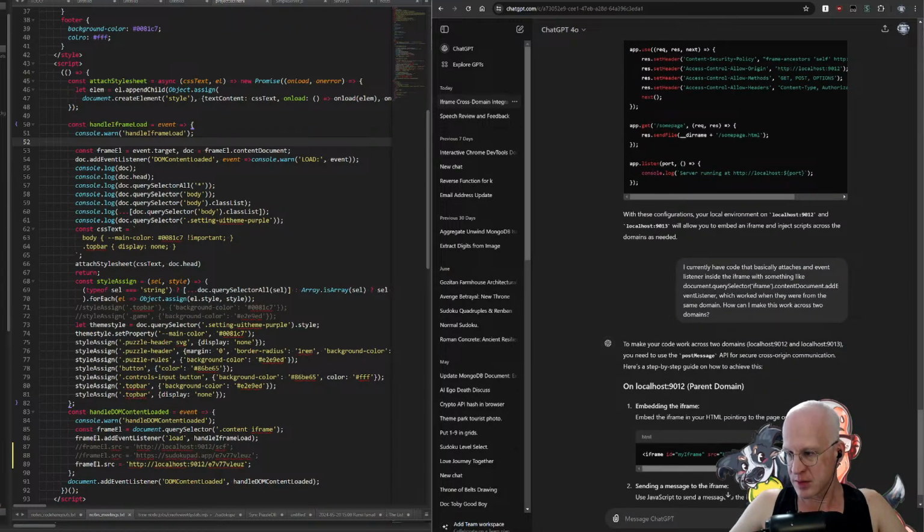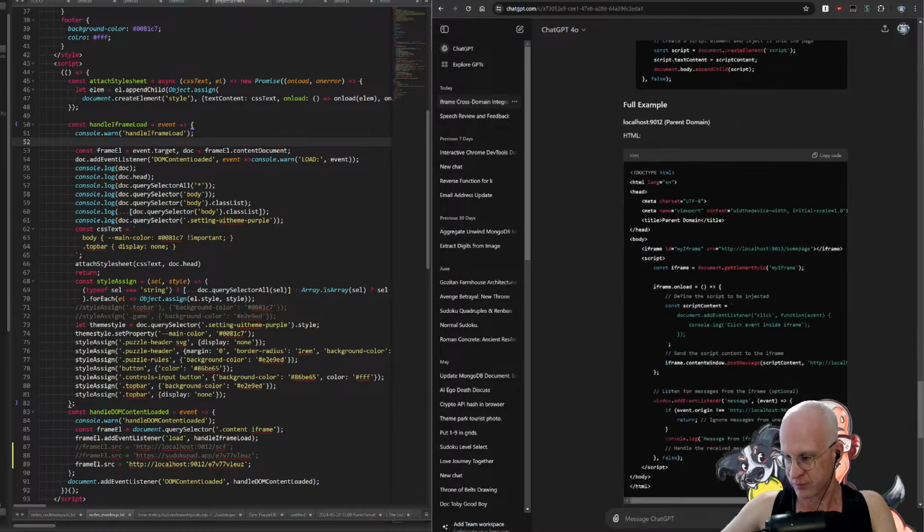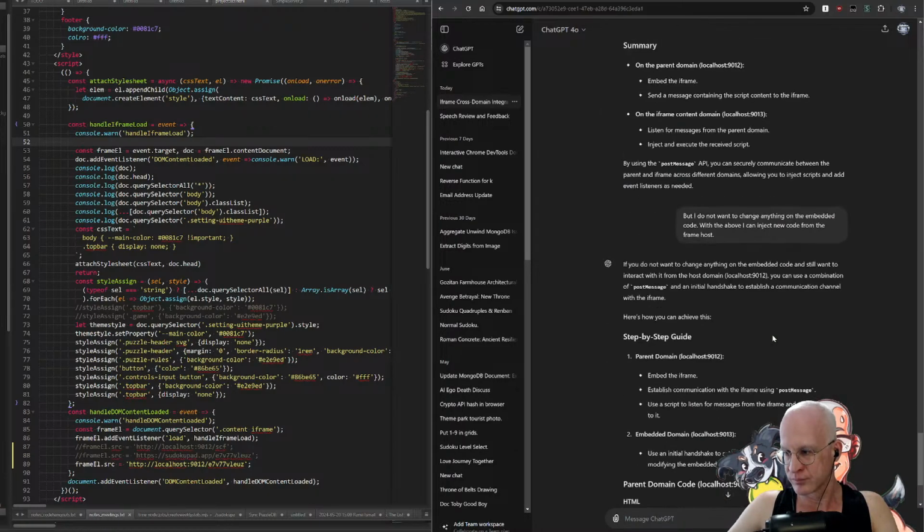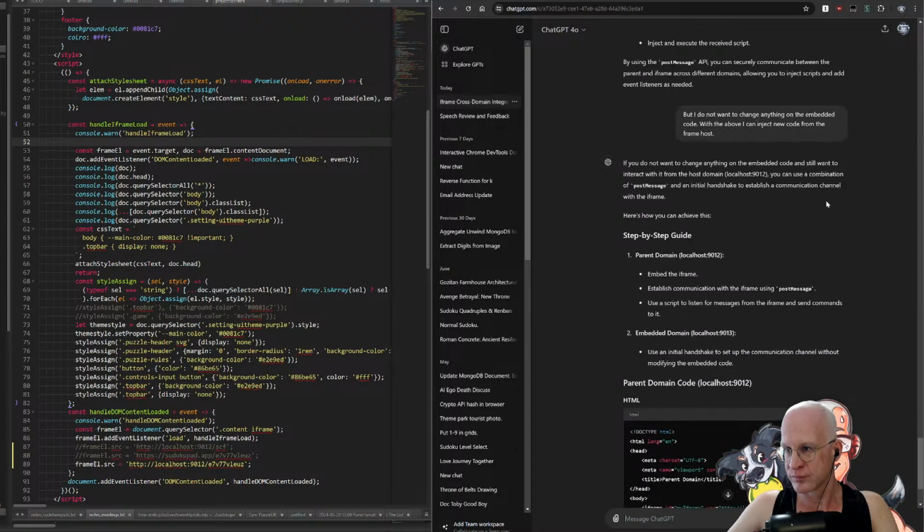You need to use the postMessage API. No, but I cannot, or I do not want to change anything on the embedded code. With the above, I can inject new code from the frame post. Oops, I misspelled that. I can fix it. All right. Change anything in the embedded code and still want to interact with it from the host domain.